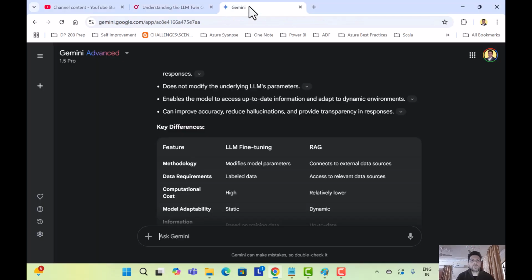So let me first try to find out how a feature store is implemented. How is a feature store implemented?